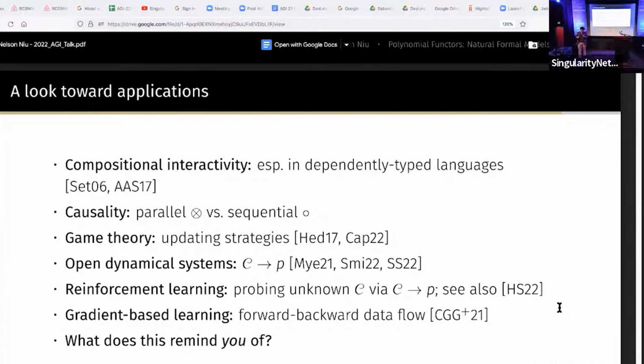But yeah, I'd also like to pose the question to you all: what does this kind of structure remind you of? What kind of dynamical system or game or process does this pattern give you insight into, and can we use this formalism to express an interesting pattern there?